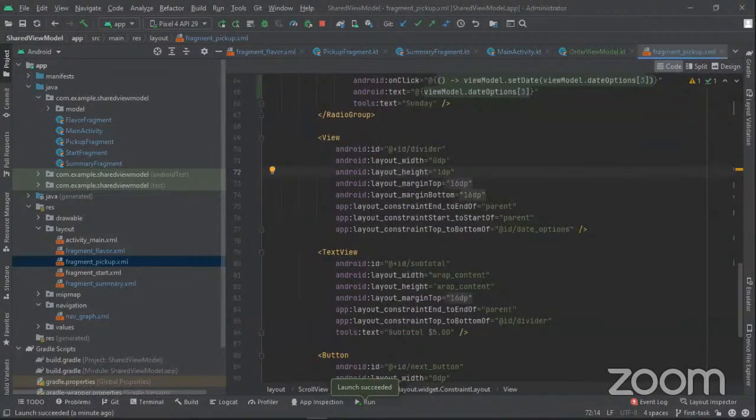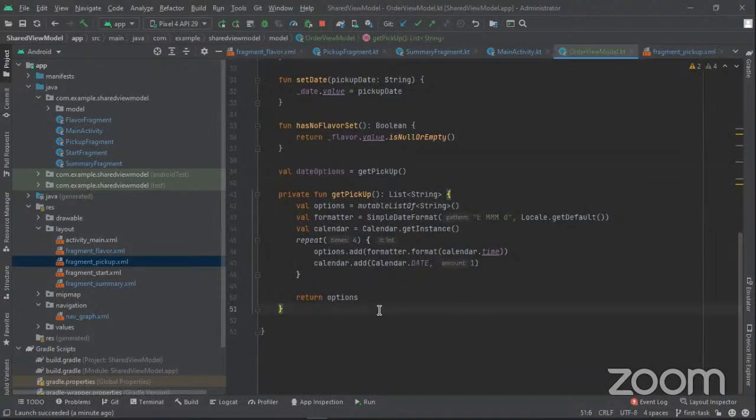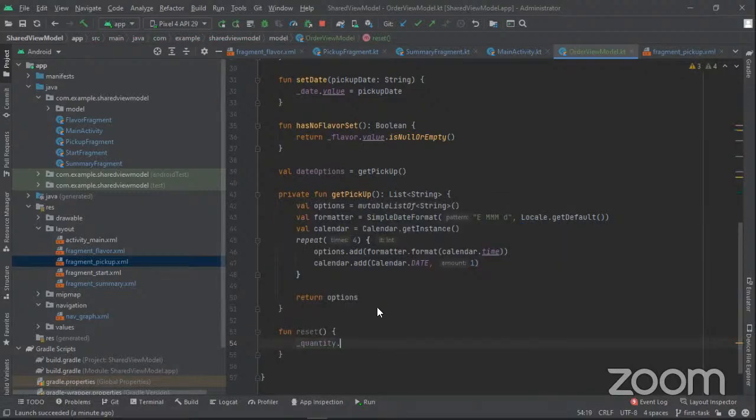One thing I would love to do is create a method to reset the order. Maybe when you're done, let everything go back to default. So let's create a function called reset. What do we want to reset to? Basically, I want to reset the quantity.value. Whenever I reset, let the quantity value go back to 0.